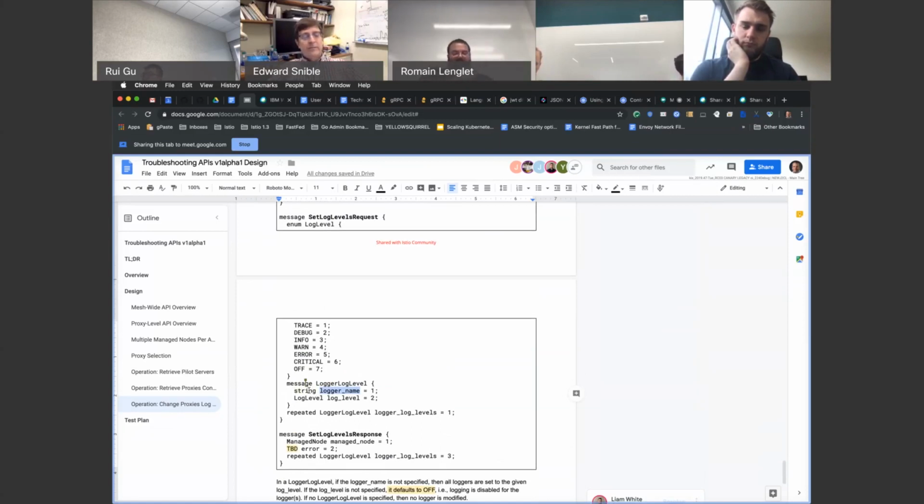Okay. So the way that the client can discover what the logger names are is you will do a request with no log levels, which means don't modify anything. And it will return you the current log levels. So here you will see the list of all the logger names, and then you can do a second command with just the logger names you want to change. So all of this looks reasonable.